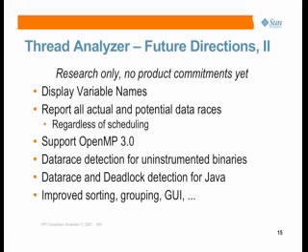We're also adding support for OpenMP 3.0. And we'd like to be able to do data race detection for uninstrumented binaries. As I said earlier, in order to collect data race data, you have to compile with a special flag. We'd like to be able to not do that. We're also investigating data race and deadlock detection for Java programs. Probably not so much interest for HPC, despite many attempts to make Java interesting for HPC.